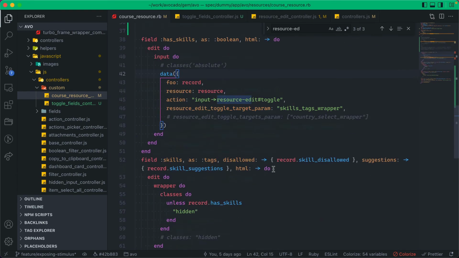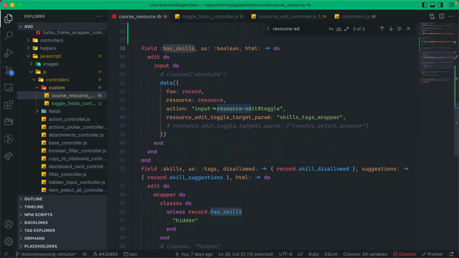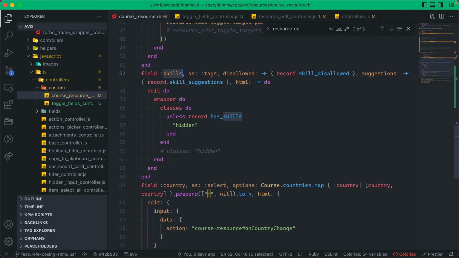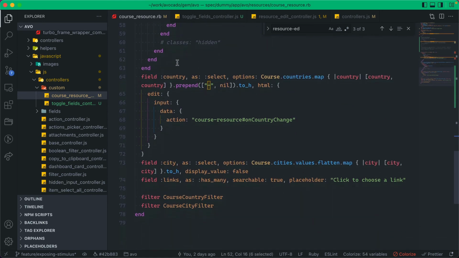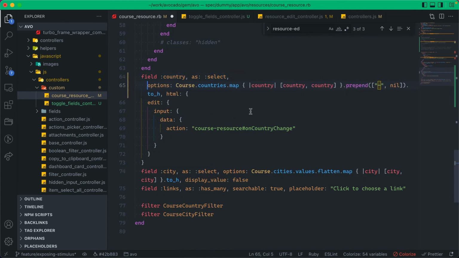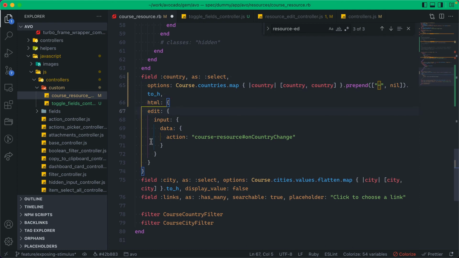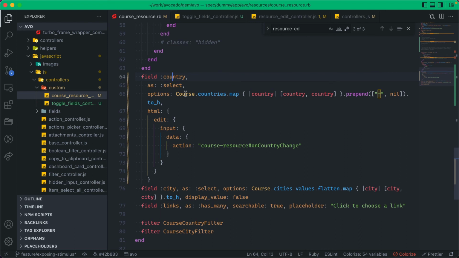So I'm going to walk you through it. So has skills is not very important. Skills, again, not very important for this demo. But we have this country as a select. And let me do this, and HTML, and just indent everything. Cool. So country as select, we have some options from our model, and then we add some HTML. So edit, input, data, action. So when somebody changes that select, it will go to the course resource and run the onCountryChange method.